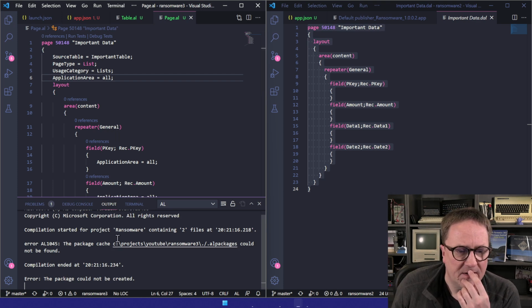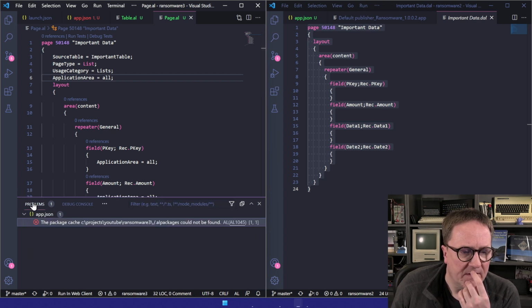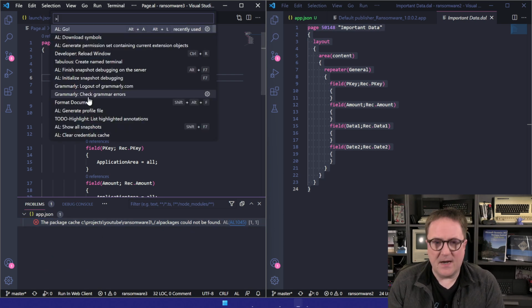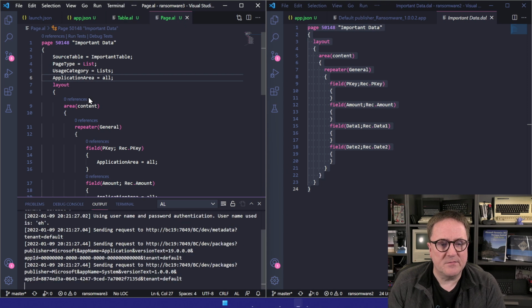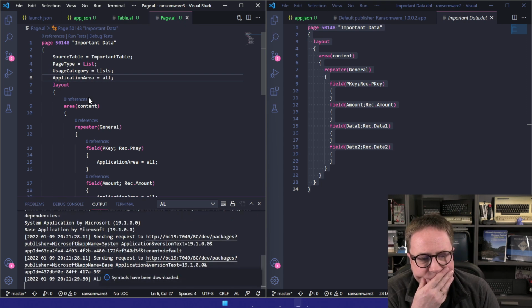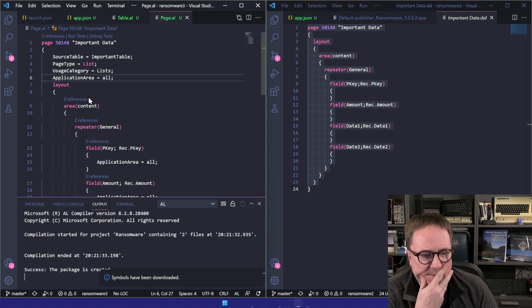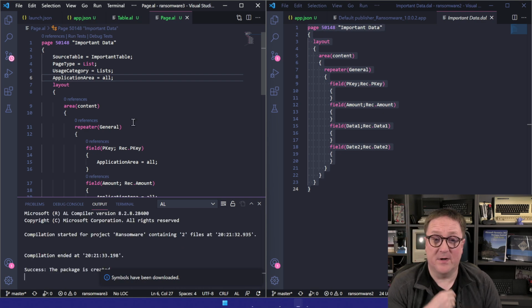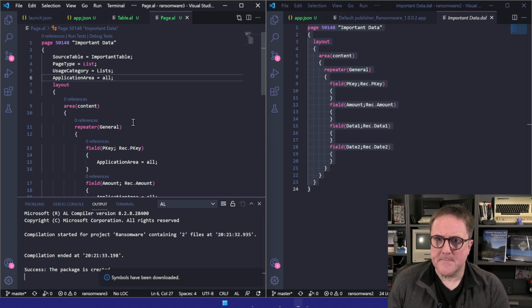We cannot. And we have a problem. We have no symbols. So actually, let's download symbols. That's okay. There we go. Let's see if we can compile this now. We can. Okay.